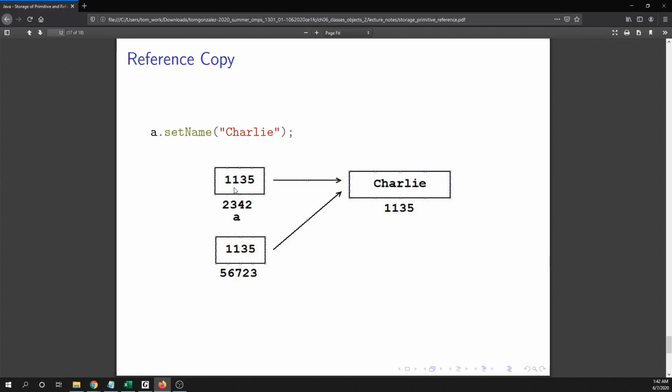Now, when I do a.setName Charlie, it goes to A, right? It looks in and says, well, this is stored in box 1135. It goes there, and it changes the name to Charlie. And then I ask, hey, what is B's name? And I forgot to put the B right here. When I say, hey, print out B's name, it goes, okay, B's is in 1135. It goes here, and it prints Charlie for both of those.